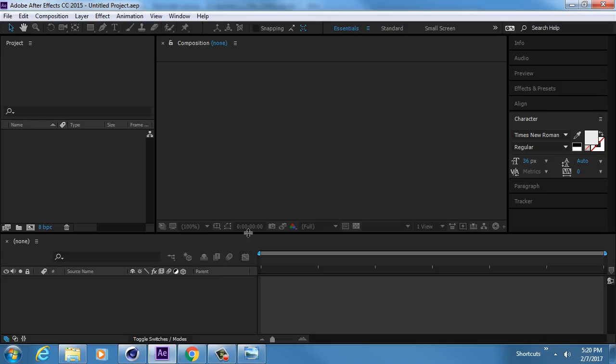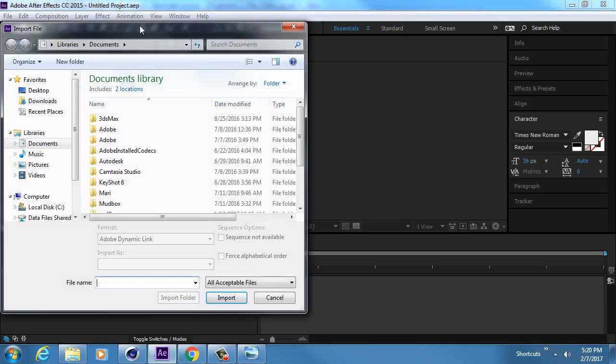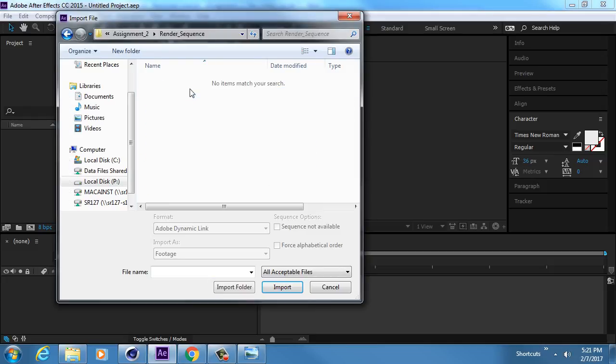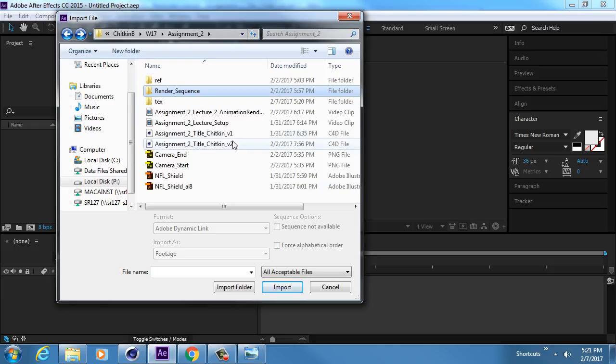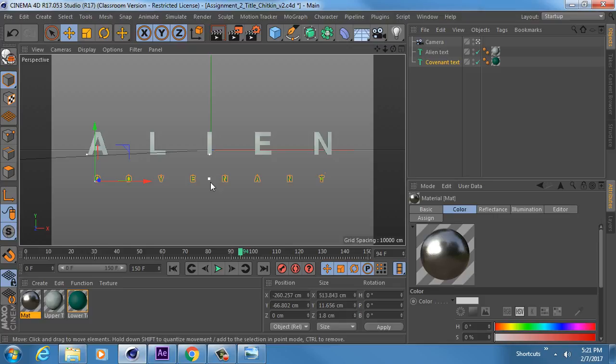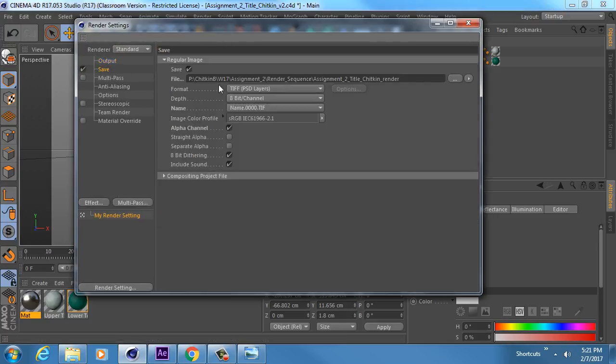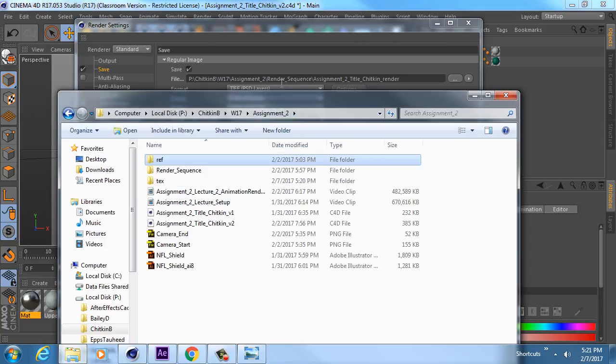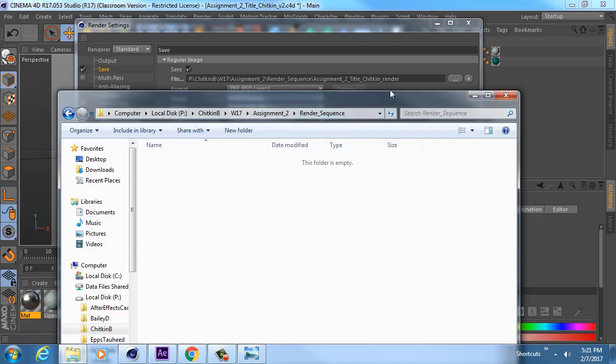I've done nothing in here yet. So let's first import my rendered sequence. Interesting. Maybe I have not rendered it. Maybe I set it up and then didn't actually render it. Alright, so that's the folder that it should be going in. Assignment 2, render sequence. Okay, maybe I haven't rendered this.